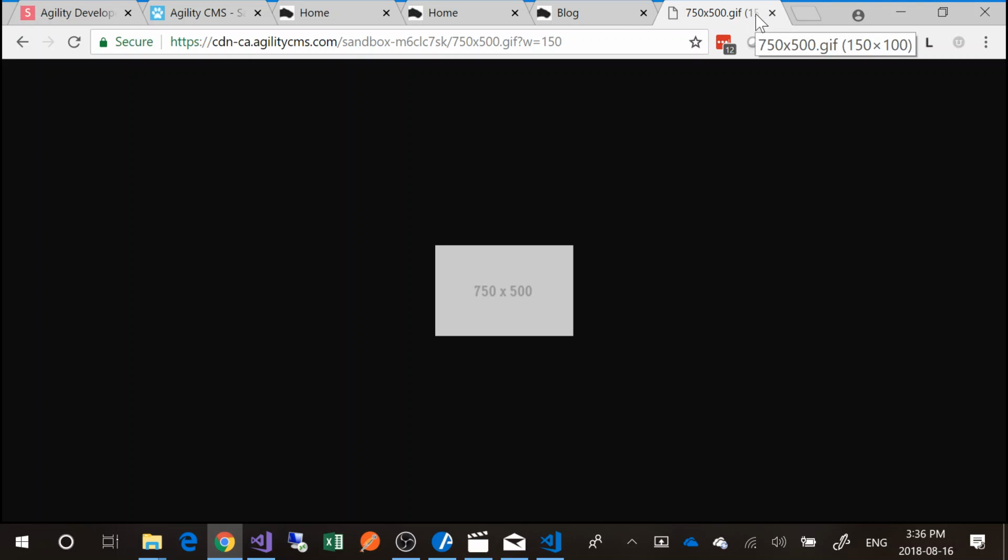What about double density? Sorry, say that again. I'm just wondering how you would support a double density display, like a retina display, for example. You can add a density value on the image, and then some CMSs will recognize that as a density setting and load up the higher density image.